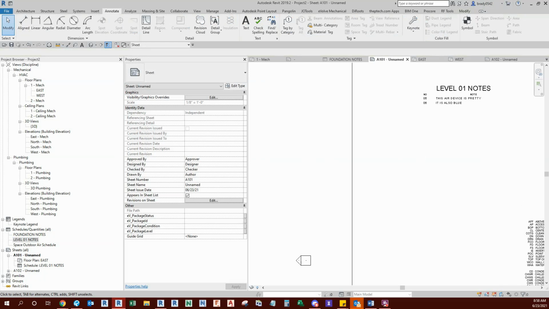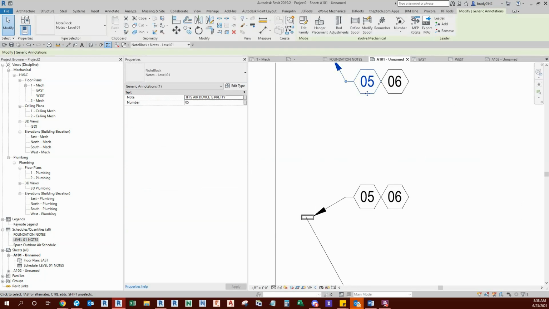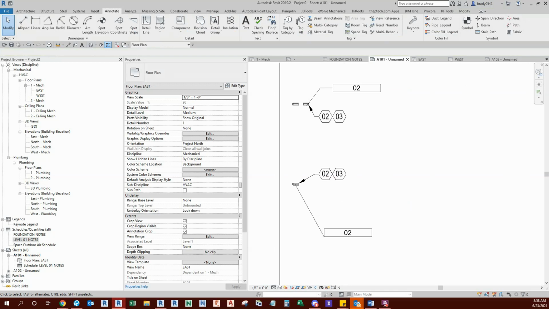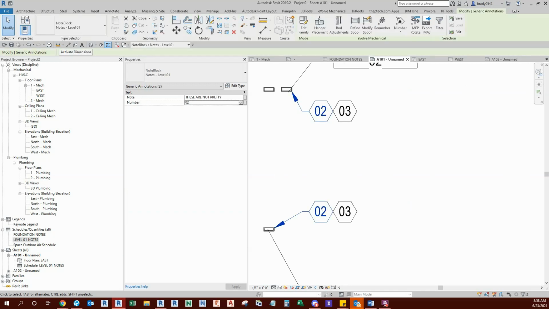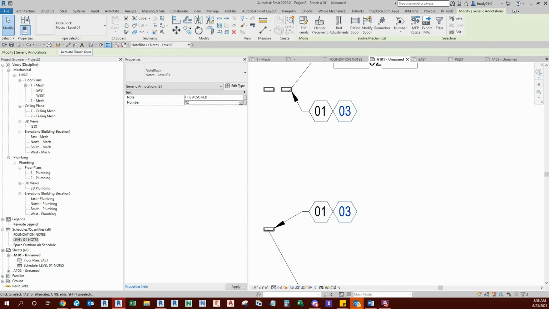You can see how technically they're the same notes. So here, let's start changing these. If these are level 1, maybe this is note 2. And we say these are not pretty. Not a very nice note. And then say it is also red, because I don't like red. And we'll change the number to 3. Again, you could call this 1 and 2. So here, let me show you that. Maybe this is note number 1, and this is note number 2 here.